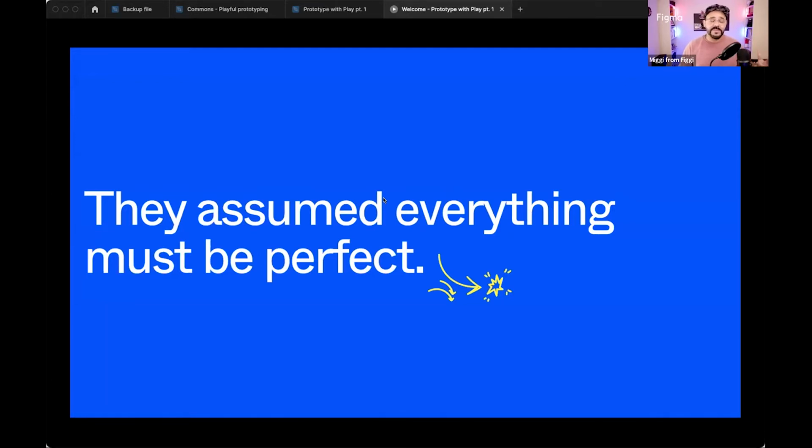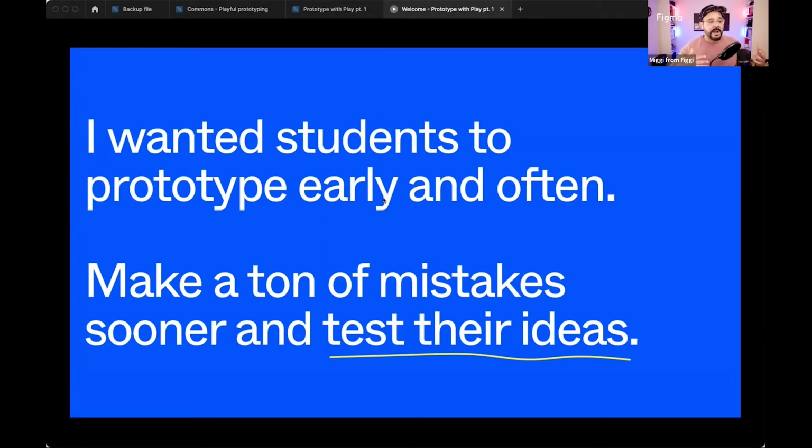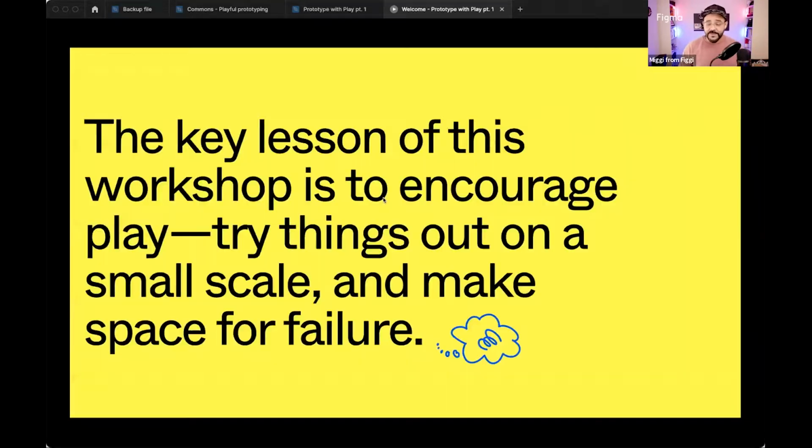And it's really up to you, the educator, to let them know and give them the space to work out their ideas. So I wanted students to always do this. They should prototype early. They should prototype often. Even before they begin making their design visuals, they should think about how things work and how that space behaves. They need to make those mistakes. They need to fail sooner.